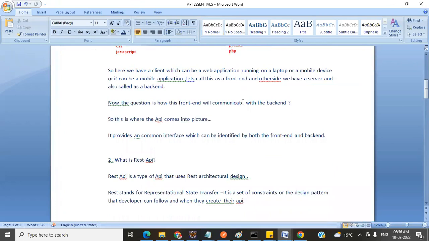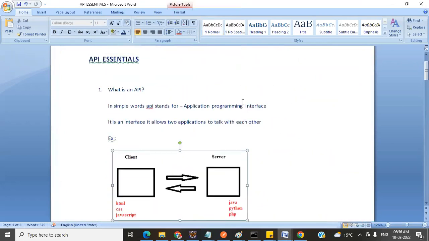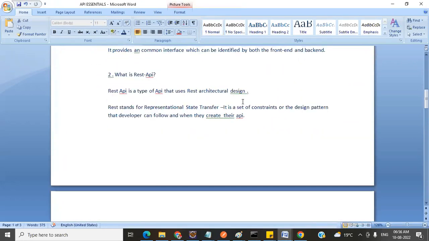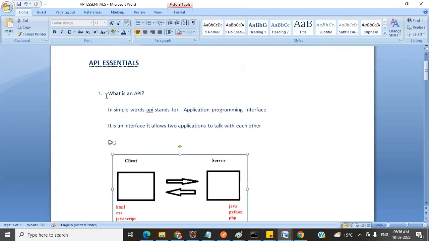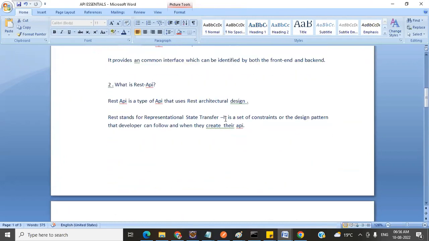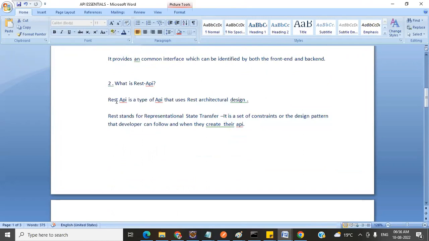Okay, so this is done: what is an API. And if they ask you what is a REST API, a REST API is a type of API that uses a REST architecture design. This is the simple answer.